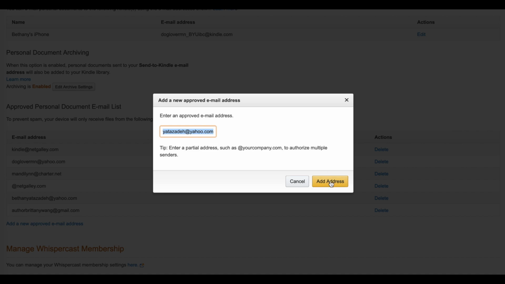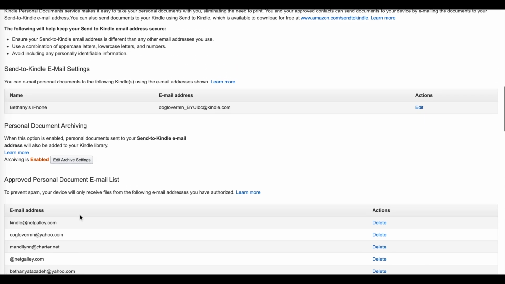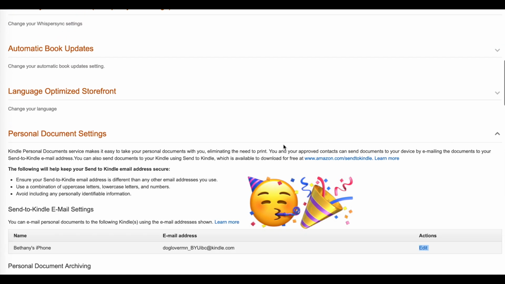And as soon as you click add address, which I'm not going to do because it's already right there, it will show up in your list of people that you have approved to send you books. And once you do that, I will be able to send you the book to your @Kindle email, and you will be all set.